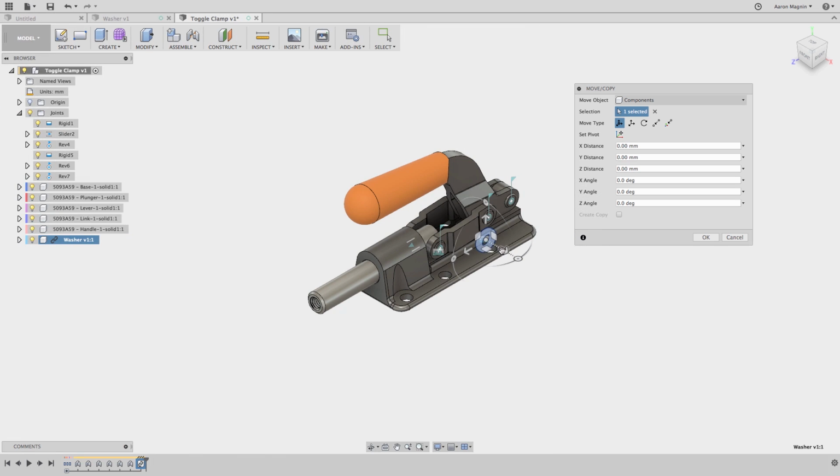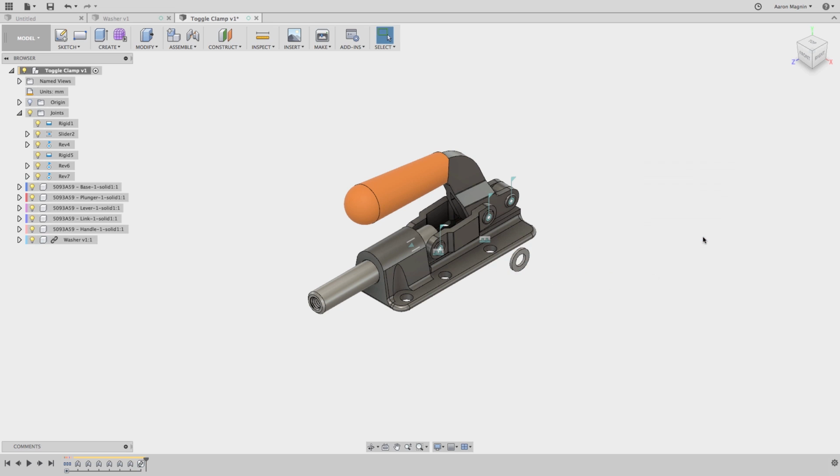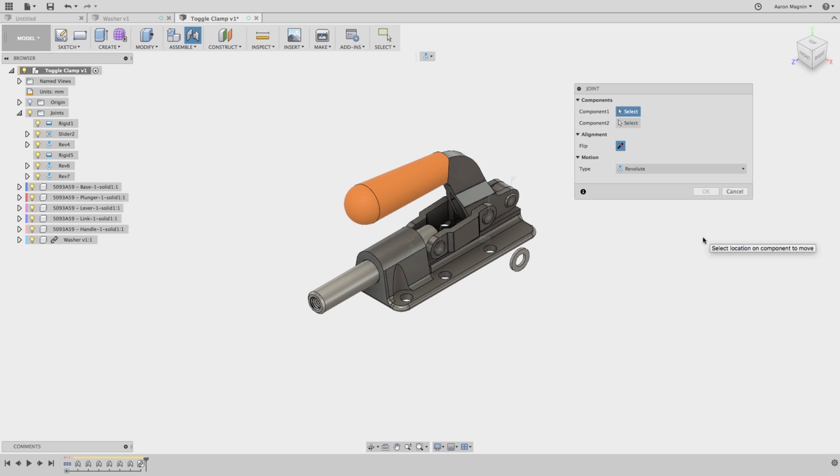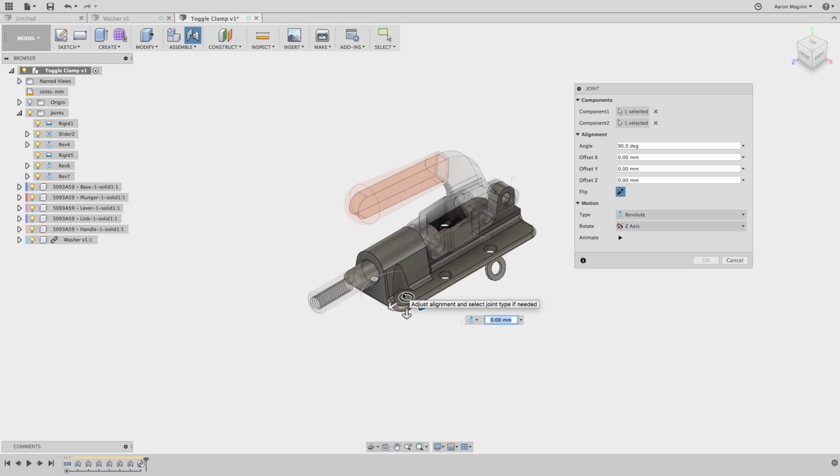First, I'll translate it out of the center to make selecting it easier. With that done, we'll access the joint command from either the menu or by hitting J on the keyboard. Because it's not positioned properly, I need to pay attention to where I select on the components I want to attach. From the washer, I can use this edge, and on the base, I can use this edge. Similar to as-built joints, I can address the type, but special to this is the ability to flip or offset depending on how the selection was merged together. This one needs to be flipped.